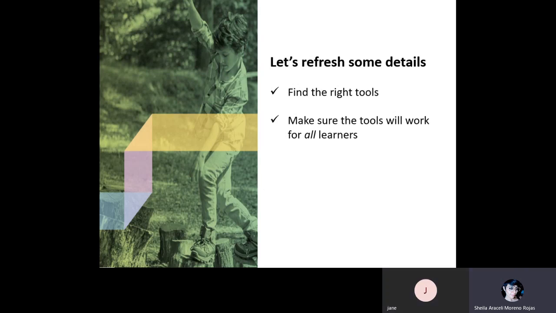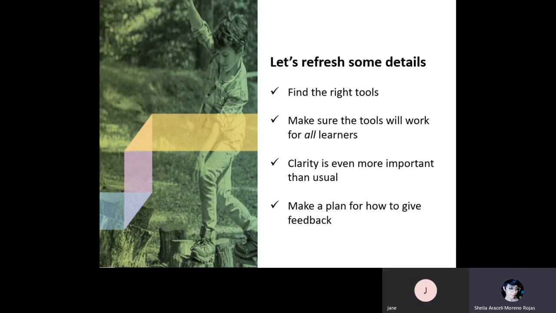Also, it is highly important that we are very clear in what we are going to teach, which are our objectives, and how we're going to teach them, when, what resources we'll be using, and of course, to have a very clear plan on everything that we do. So clarity is very, very important. And we definitely need to make a plan on how to give feedback.